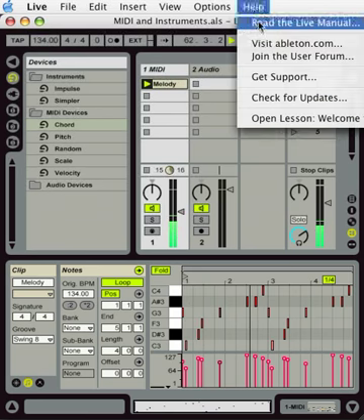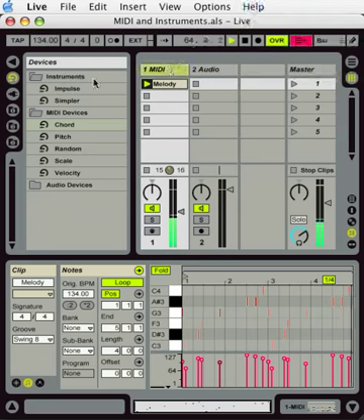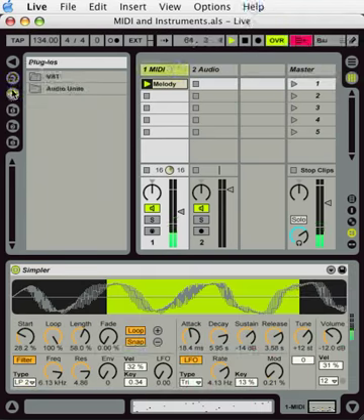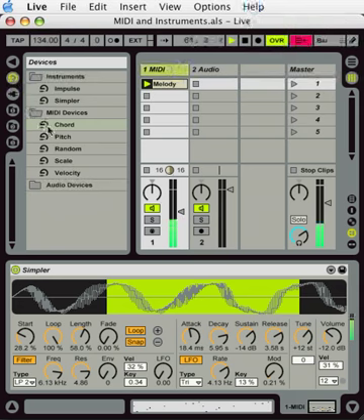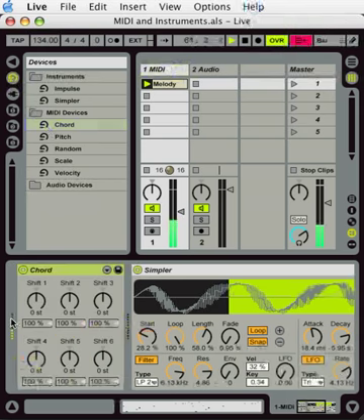To spice up this MIDI performance, I'm going to add one of Live 4's new MIDI effects from the device browser. MIDI effects are always inserted before the virtual instruments, in this case Simpler. This is because MIDI effects process the MIDI signal prior to transforming it into sound. Live does this for you automatically.